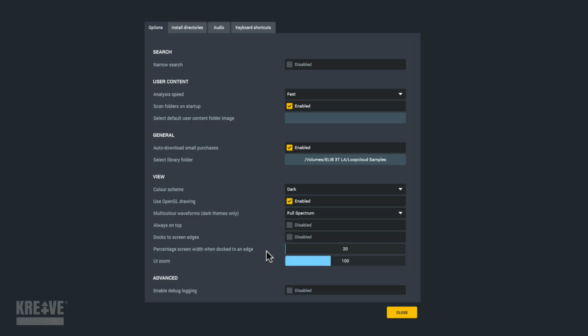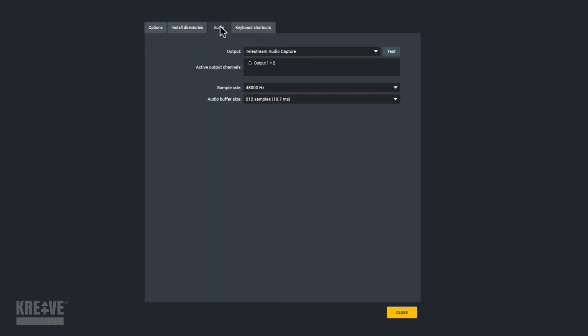Let's go back into the preference section to see if I had anything else I want to show you guys. Like everything else, you can obviously click to disable or enable things. UI zoom, you can zoom in. One thing I want to show you guys is how you are able to change your output source. That's pretty cool. And you can also change the sample rate.